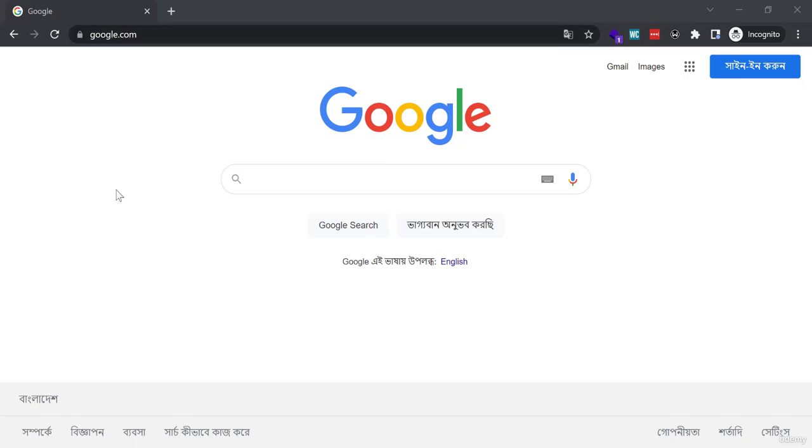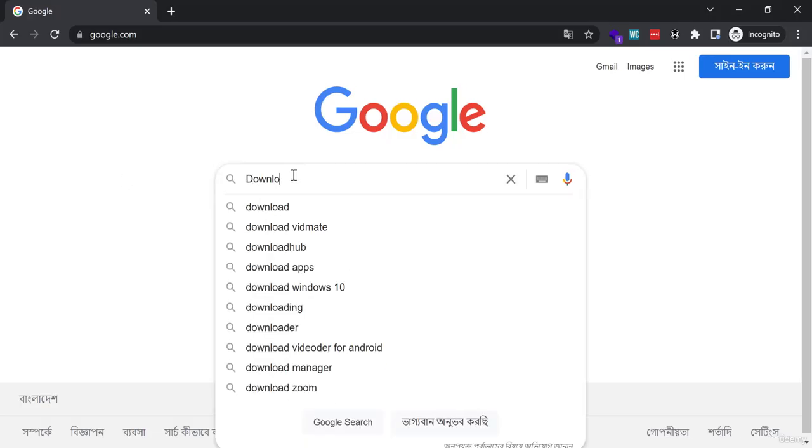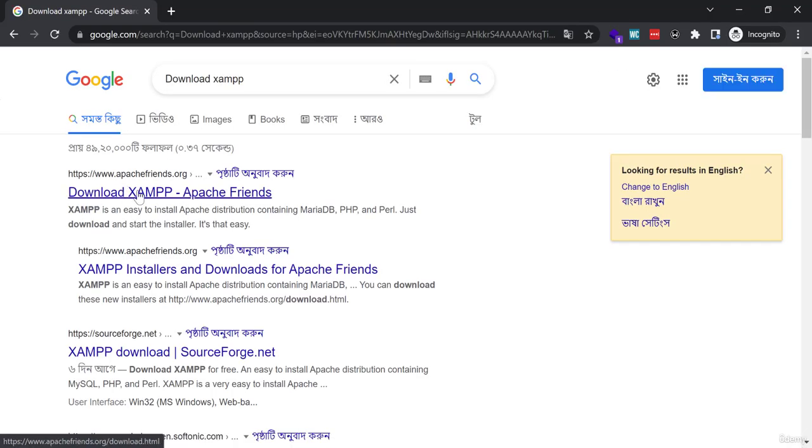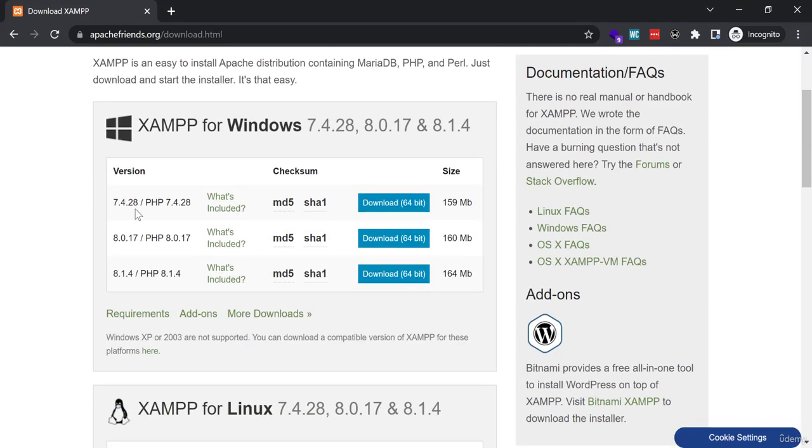Hi, in this tutorial I will show you how to install XAMPP on the computer. In order to install XAMPP on your computer, you first have to download XAMPP. So I am going to download XAMPP here. I am going to open the XAMPP website, and this is XAMPP.